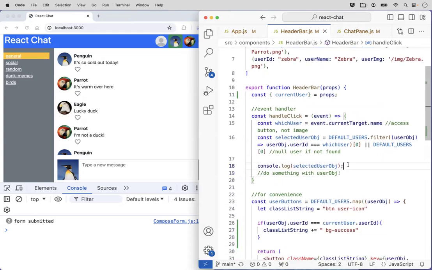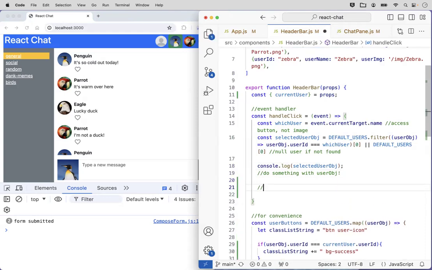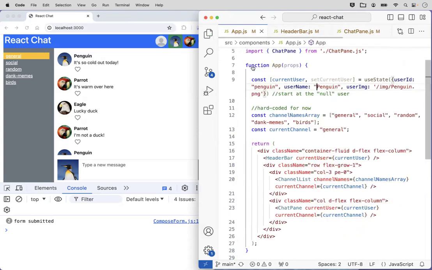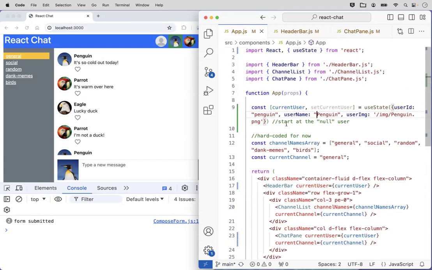And again, this is where we had this handle click function. I've done some pre-work to figure out what user object got selected, and now we need to do something with that. At this point, we want to change the state variable. So we need to do that. Of course, in order to change the state variable, I have to be able to change it out of app, right? App is our state variable. That's the place it needs to go.